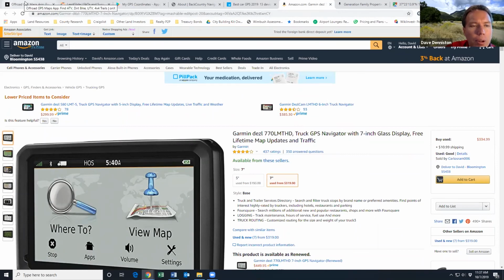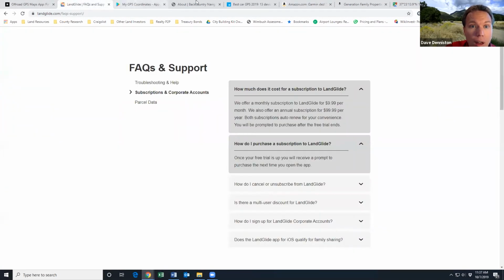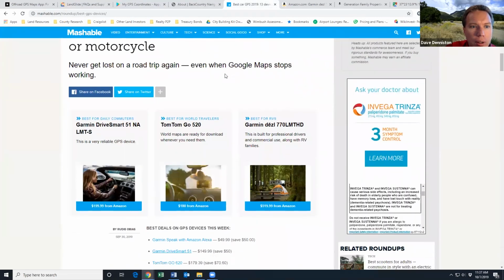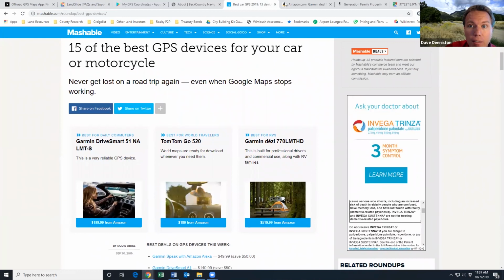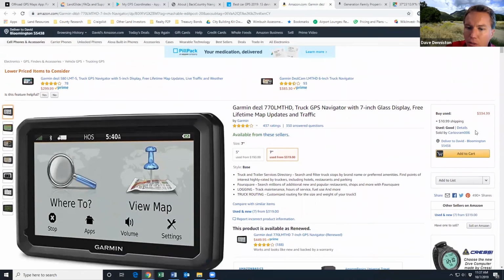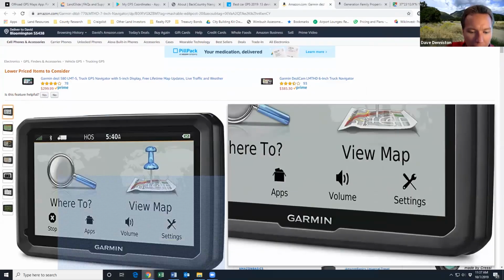So again, we're going to have links to each of these in our show notes, so you can check them out. This particular one is 15 of the best GPS devices. The one that we just talked about is the Garmin DEZL 770 LMT HD truck GPS navigator with 7-inch display. And again, on Amazon right now is showing for about $335. So there's some great resources to take a look at.